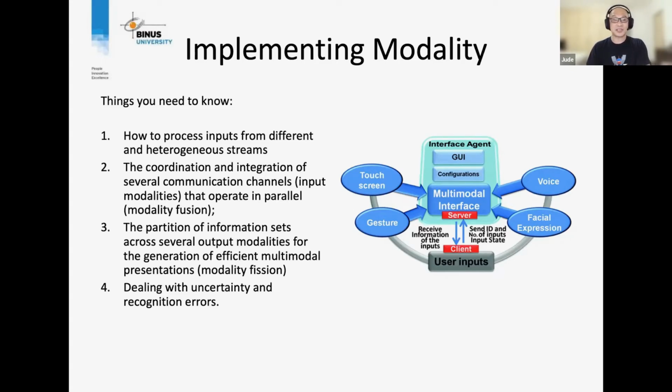Next thing that we need to know is the coordination and integration of several communication channels that operate in parallel. If you were to develop, for example, a dashboard of the car, you have a touchscreen, you could have a gesture interface, voice, or maybe even a camera so that facial expression could be detected. In cars right now, if you're driving, you prefer to use voice. But if your car is parked, then you prefer touch on the interface.